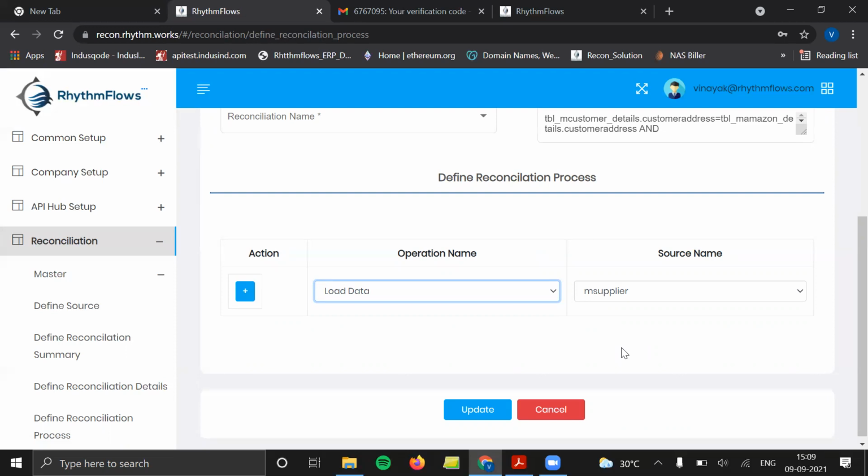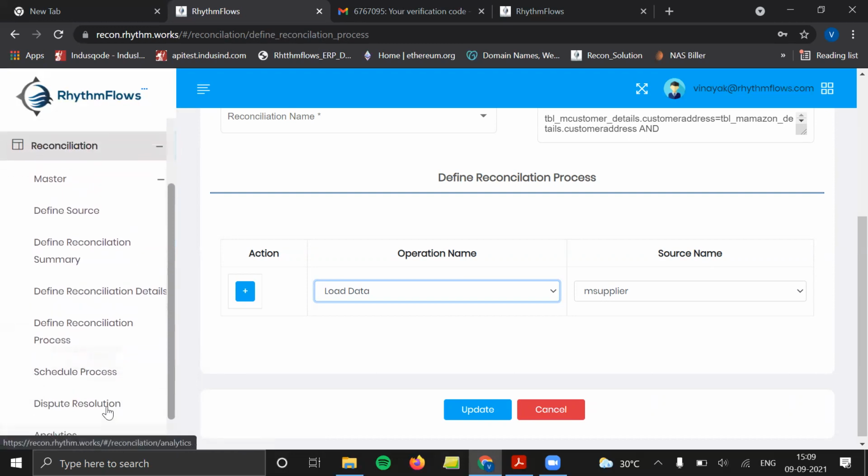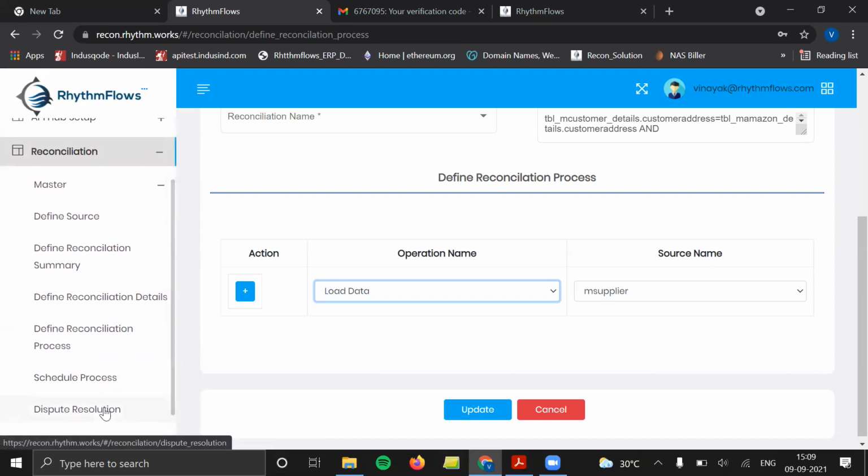Also, the system checks for duplicate data. It also checks whether the data has been loaded in conformity with the structure defined by the user. If that is not done, an error log is generated and made available to the user, and the user can correct the mistakes based on the log and then load the data again. Once the load data process is complete, the reconciliation based on the rules will run. Once the reconciliation is run, the results are available to you under dispute resolution.